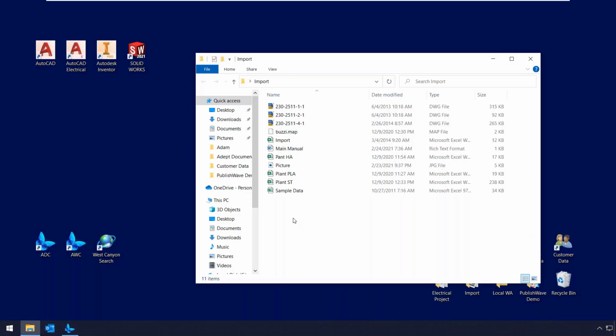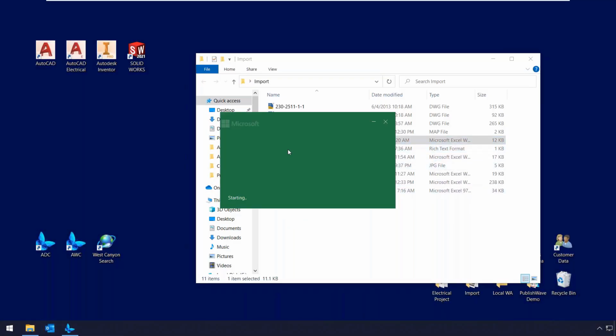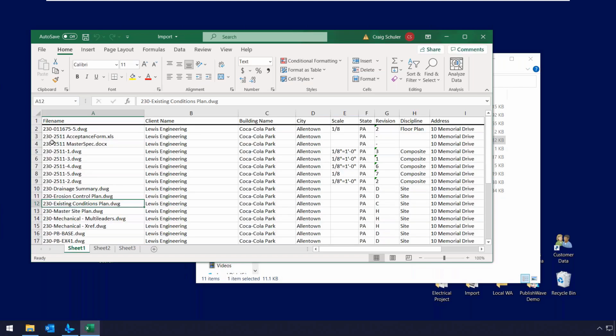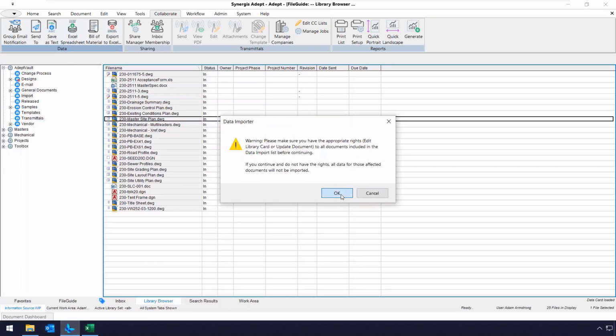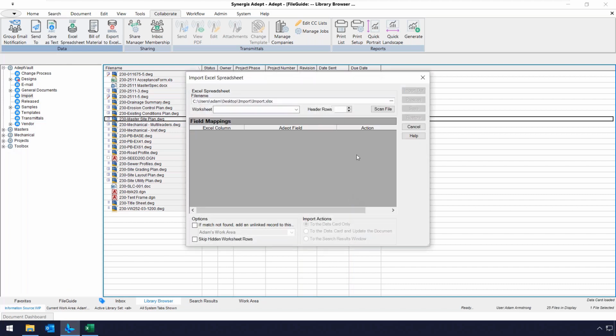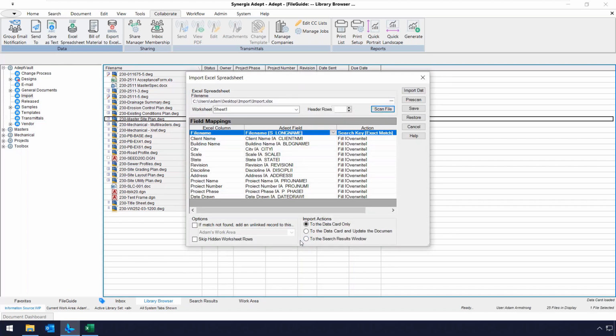In this import folder, I have a spreadsheet as an example here where each one of these rows is a document. You can see the file name, and then a bunch of columns here. Each one of these is a field of data that I want to fill into my data card. Using that Excel command here, I can easily map those rows and columns of data to the data card.